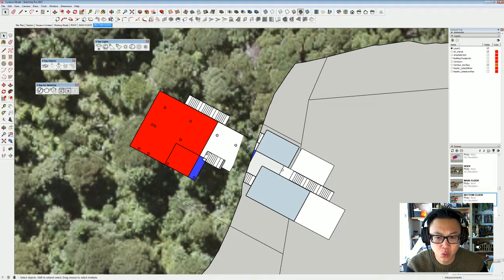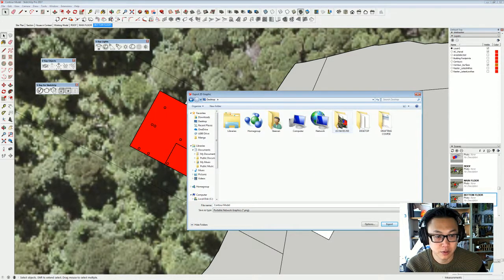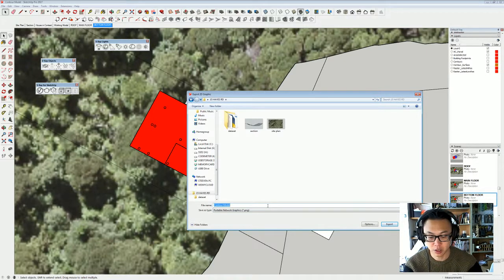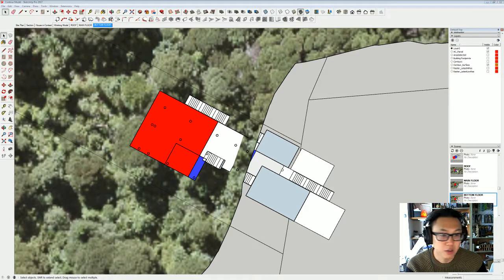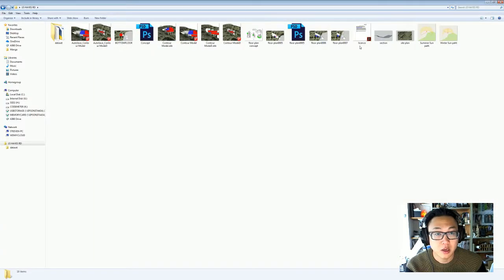So now that you've done that, what we want is to export them as images, so we can draw on top. One way that you can do is, you could just do file, export 2D graphic, and we can do that for one. I'll just show you. So 2D graphic, go to desktop, and here we can call it bottom floor. And then if we go to our desktop, and where is it? Bottom floor. We have it here.